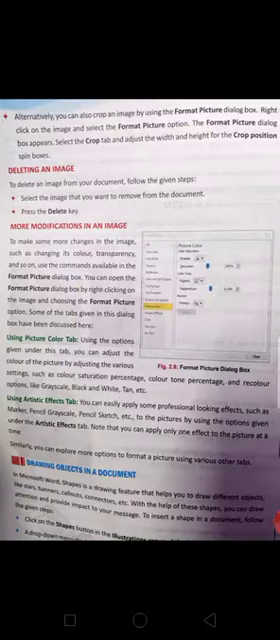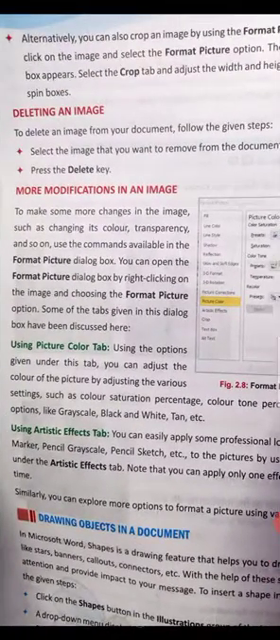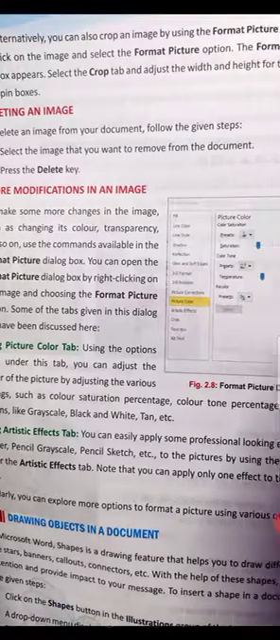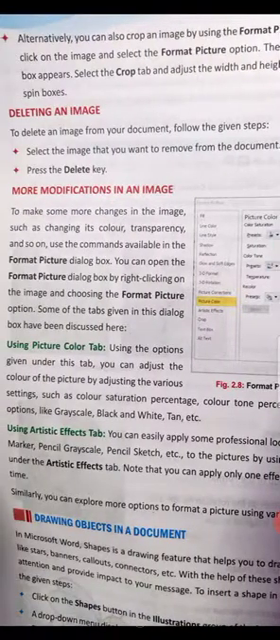More modification of an image. If we want to do more modification in our image, it is provided by the Format Picture dialog box. We can do it using the Picture Color tab. In this, we can make our picture's color very bright. We can change the colors. Using the options given under this tab, we can adjust the color of the picture by adjusting various settings such as color saturation percentage.